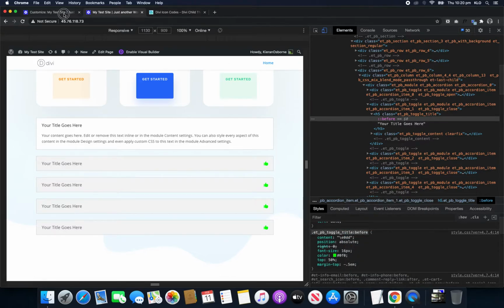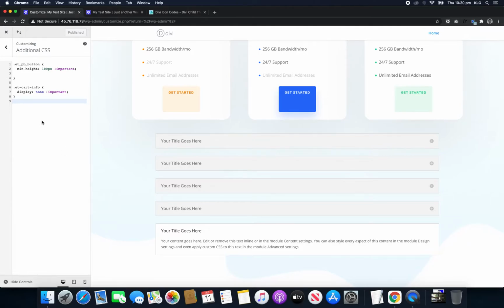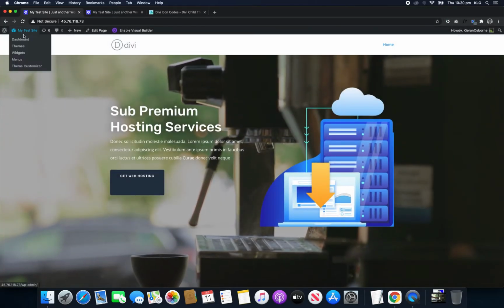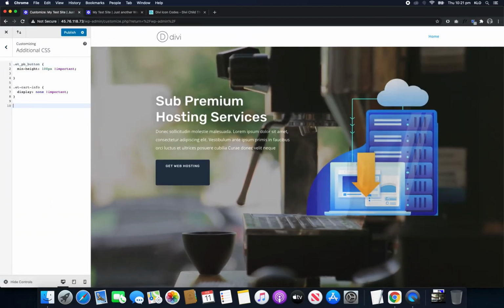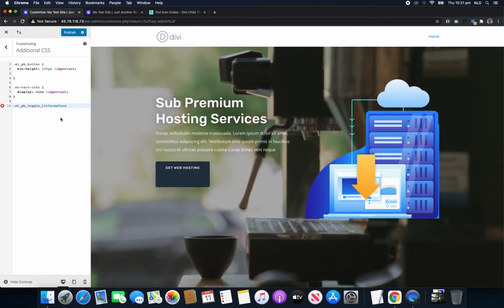So that works. So what we want to do is copy this, because this is our CSS class, and let's come to a new page. I'll show you how to get into the CSS. So we go to our dashboard, and then we go to appearance, and we go to customize, and then we go down to additional CSS, and now we can paste in that value.